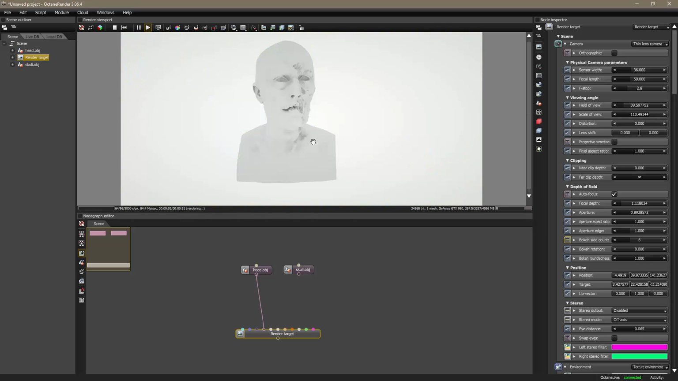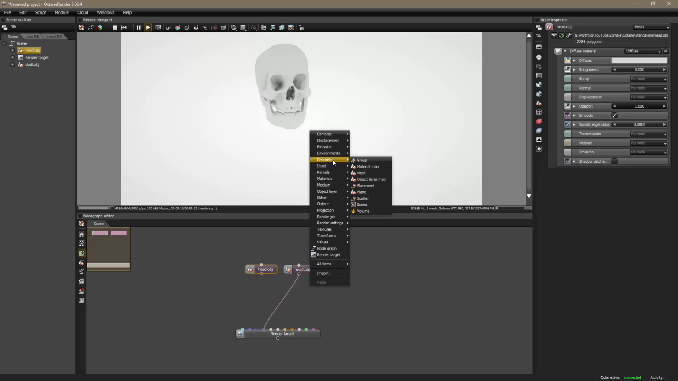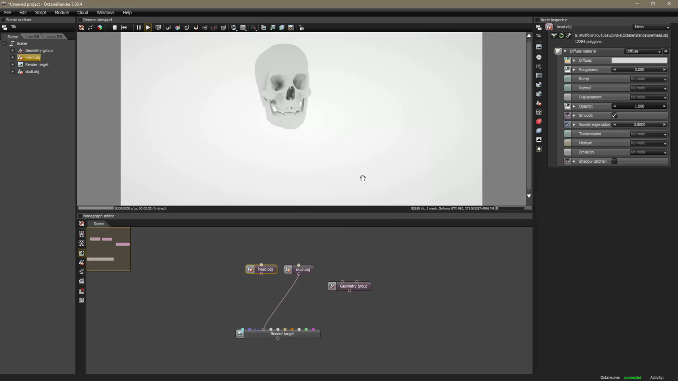You can see that there is the head, but if I try to connect the skull obj as well, it's going to be displayed, but you can see that this node is unchecked, and that's because the render target only accepts one node. So to render two or more objects, the way to do it is right click here, and from the geometry tab we're going to select group.